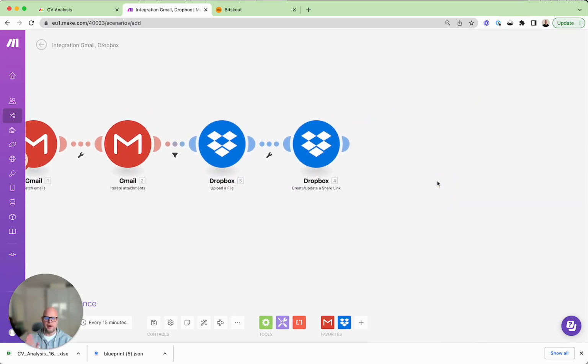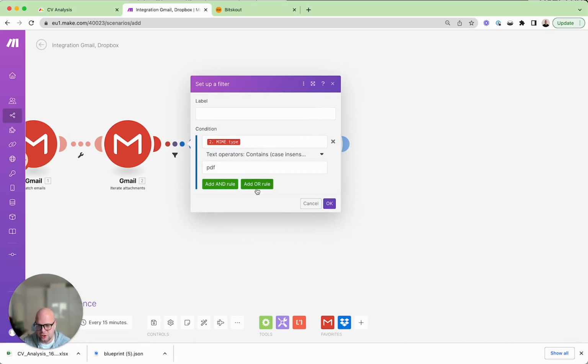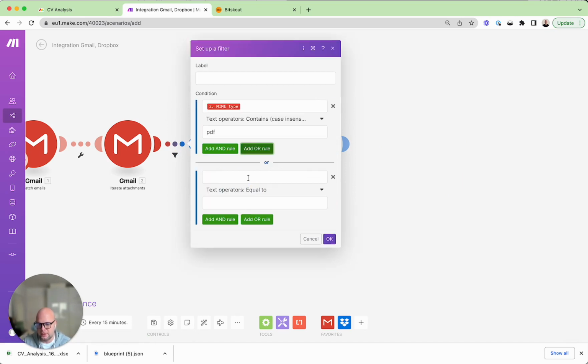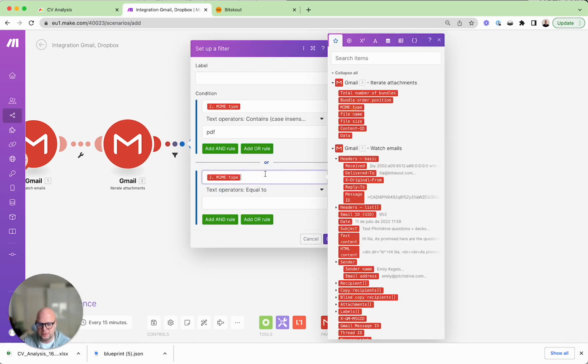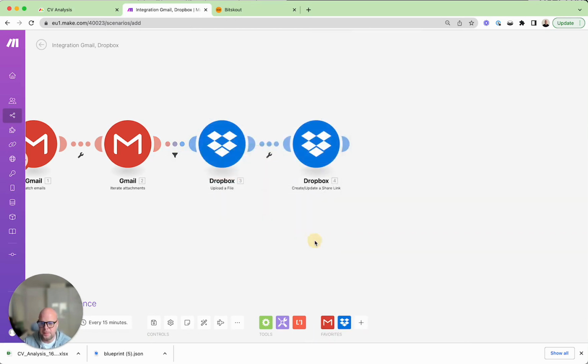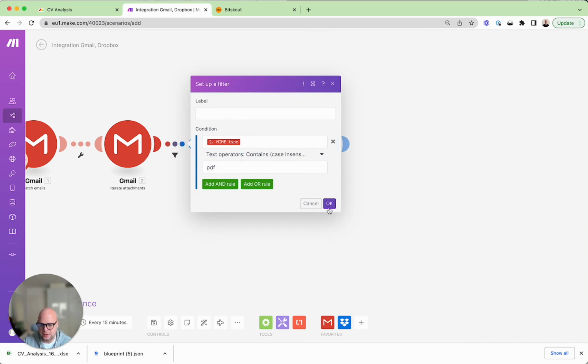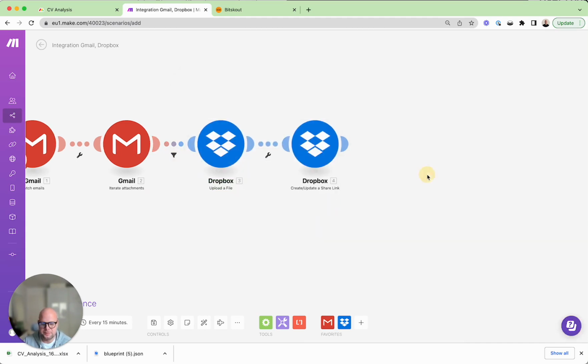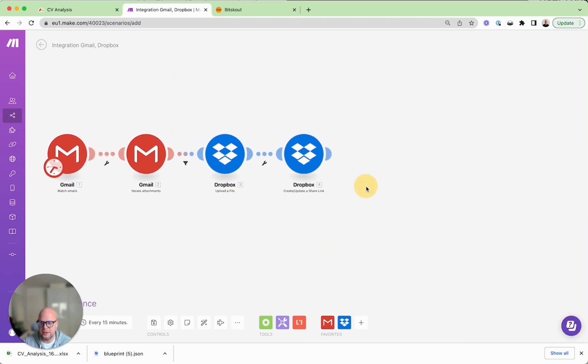If you have doc files, you add here an additional or rule like this. You say MIME type contains docx. Okay, we don't have docx files, so we're gonna use a PDF. Now, okay, everything is ready. Now the next step is setting up Bitskout.